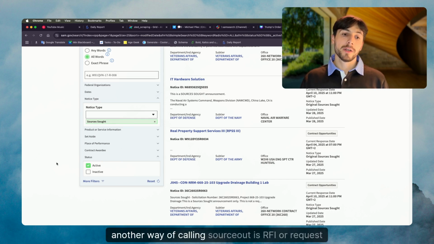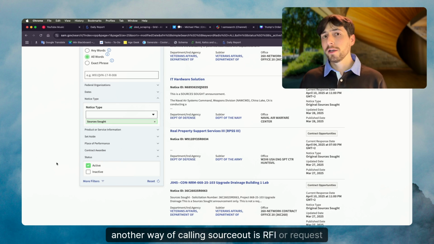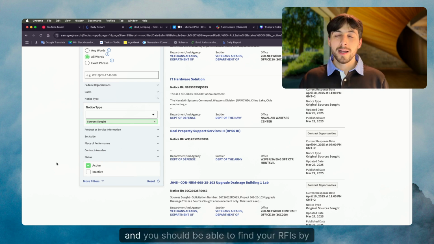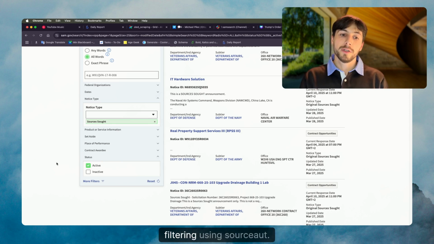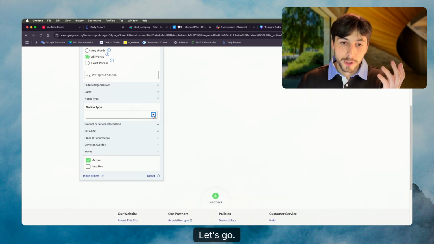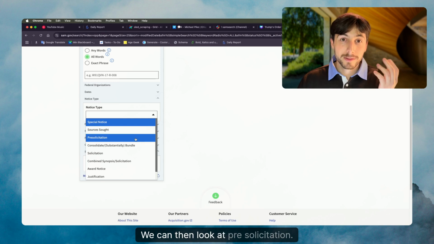And my recommendation is that you apply mostly for solicitations. Another way of calling source sought is RFI, or request for information. And you should be able to find your RFIs by filtering using source sought.